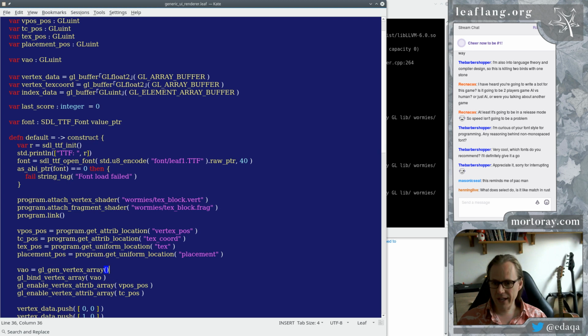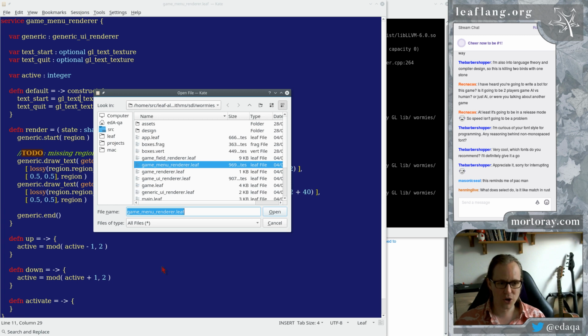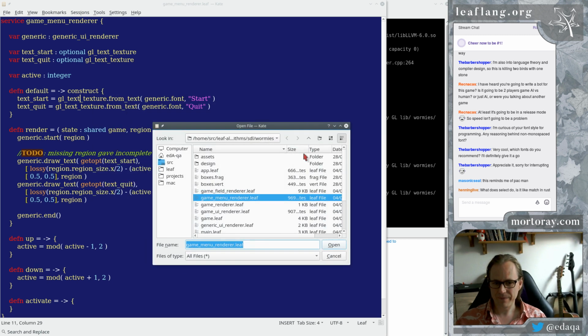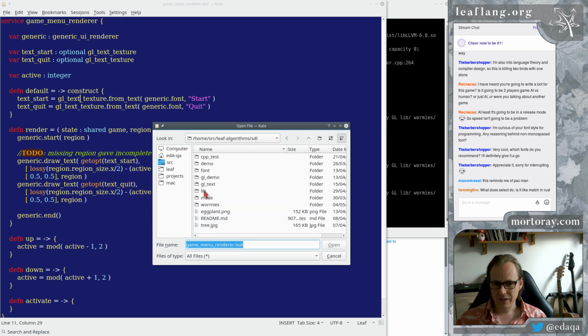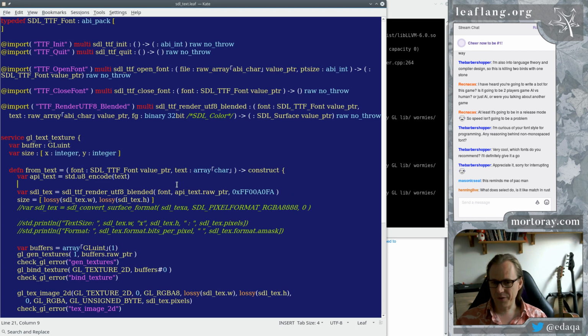When we render the text, you know what, I think I've hard-coded that text color in the actual lib, the GL, the STL text. From text, right here. I actually hard-coded the color in. We're going to make it white now. And I'll show you why we're going to make it white.